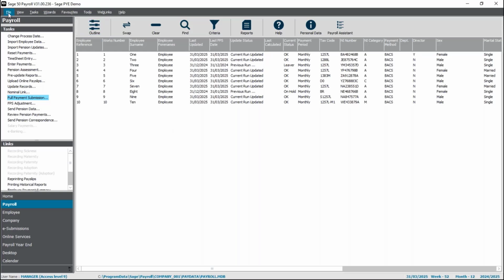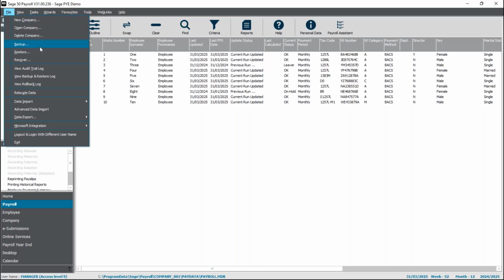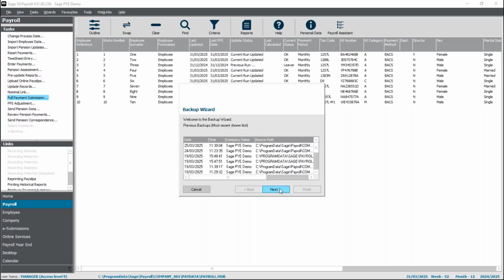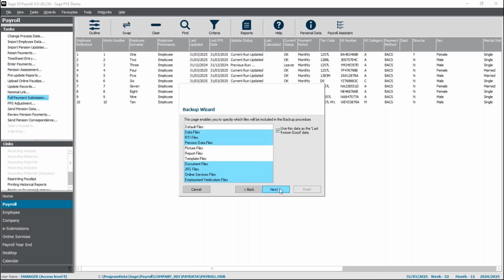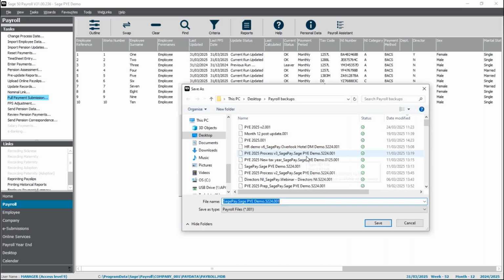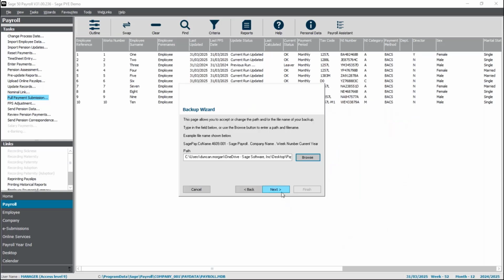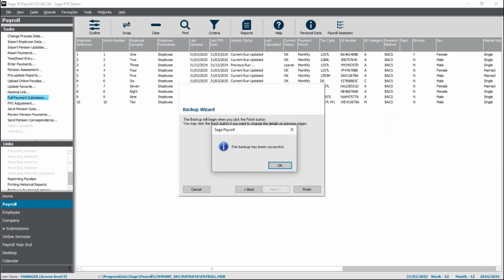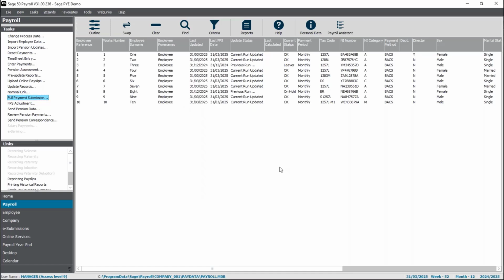So as a reminder, to take the backup, go to the File menu and then select Backup. Takes you into the Backup wizard. You'd click onto Next, and we just suggest backing up the files selected automatically. So these files just here. You'd click Next again. This is where you can browse to a location for your backup, and you can give it a file name. So I might call this month 12 post update. And then when you complete the wizard, that creates a backup file, keeps all of your data safe, and could be restored if ever required in the future. So that was the final step.